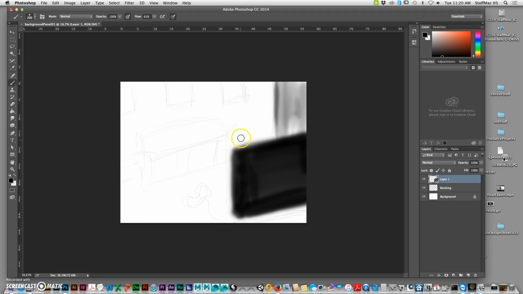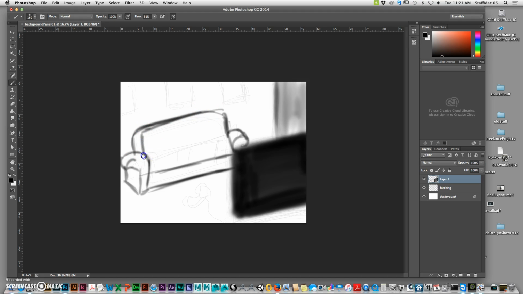Alright. I've got to figure out this couch here. I'm not a fan of that because it's creating a tangent with this here, which I don't really want. Okay. Fantabulous. All right.